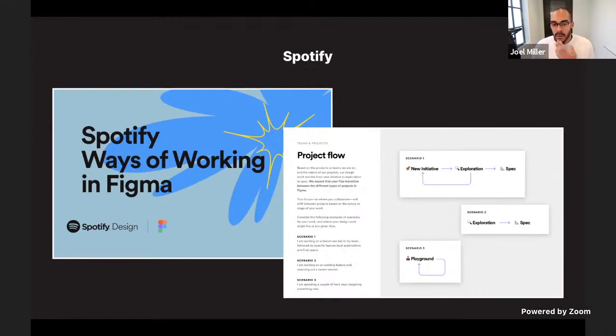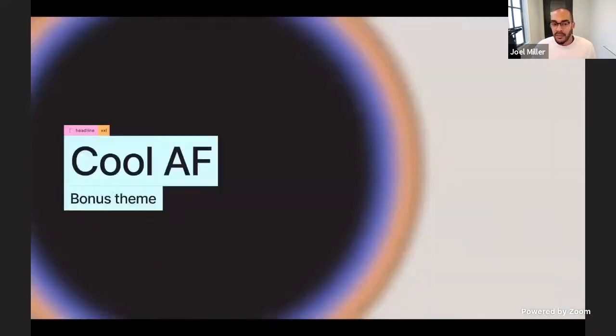Now, before I wrap up, there is one more theme that I really wanted to include. This theme is just going to be full of fun, random things to spice up your design life. It's purely subjective, and it's purely based on my personal opinion. So if you don't agree, I'll try my best not to take it personally. But I'm calling this theme Cool AF, or Cool as Fig.